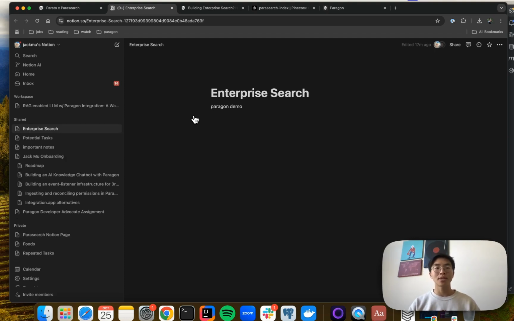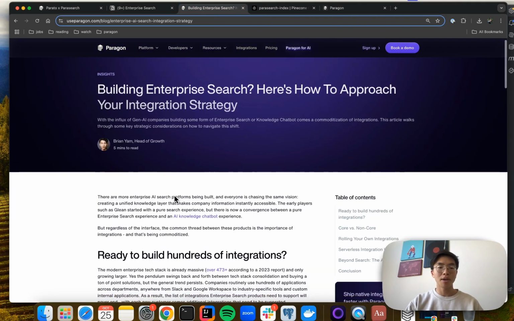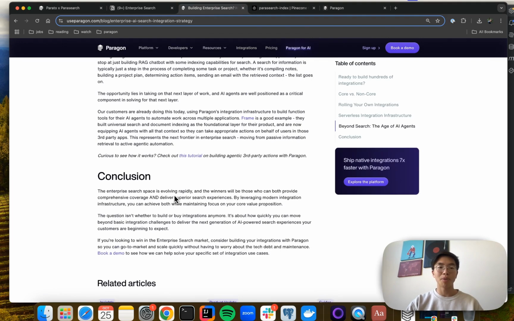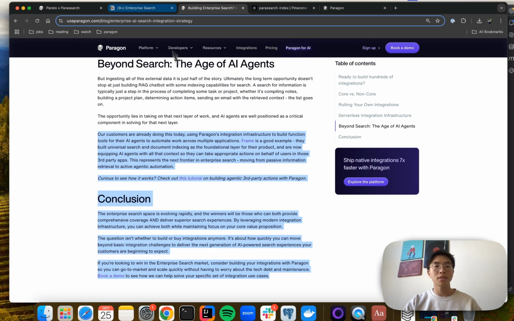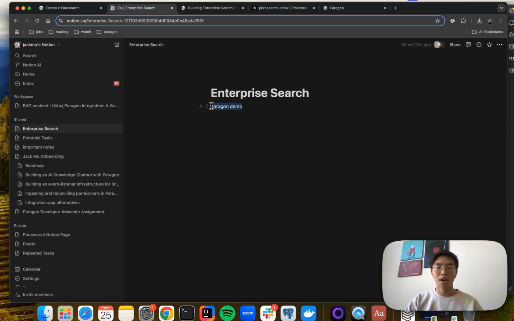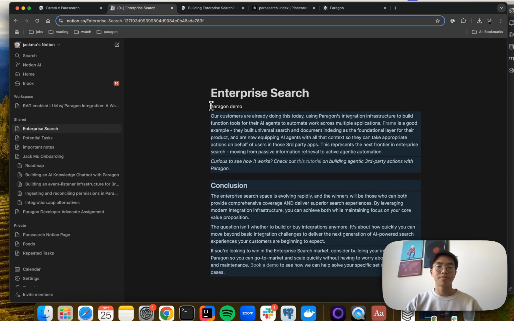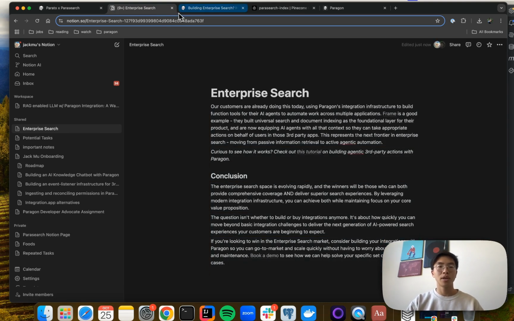And now I want to showcase that with Paragon, we can actually take advantage of webhook triggers to actually update our data sources and files in real time. So what I'm going to do actually is I'm going to copy one of our Paragon blog posts. So I'll just copy a little snippet of this. I will paste it. Great.